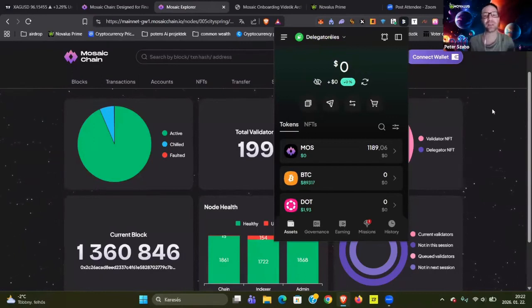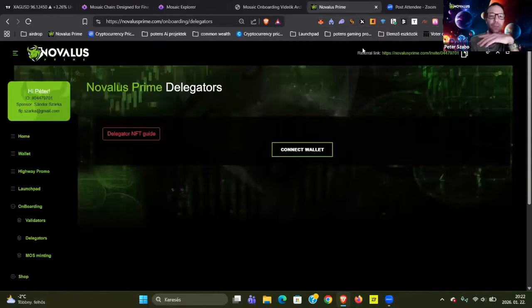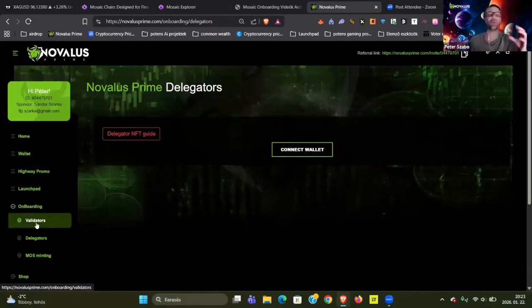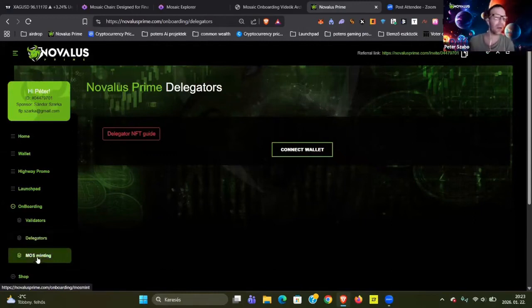Once you have these wallets, all you need to do is go to the Novalis Prime website and log in to your own Novalis office. Here, in the onboarding section of the menu on the left, regardless of which NFT you have acquired, whether you have merged or bought validator NFTs, you will mint a validator NFT. If you bought a delegator NFT, of course, everything that is not a validator NFT. So for NFTs under 10,000 USDT, we can talk about validator NFTs. And below that, you have the option to mint Mosaic coins.